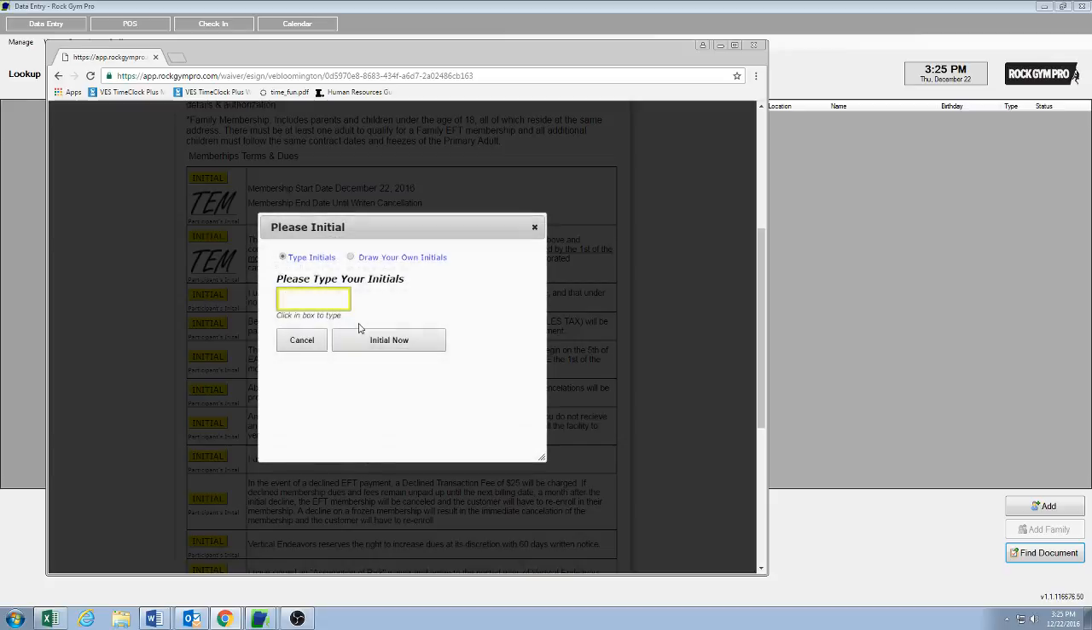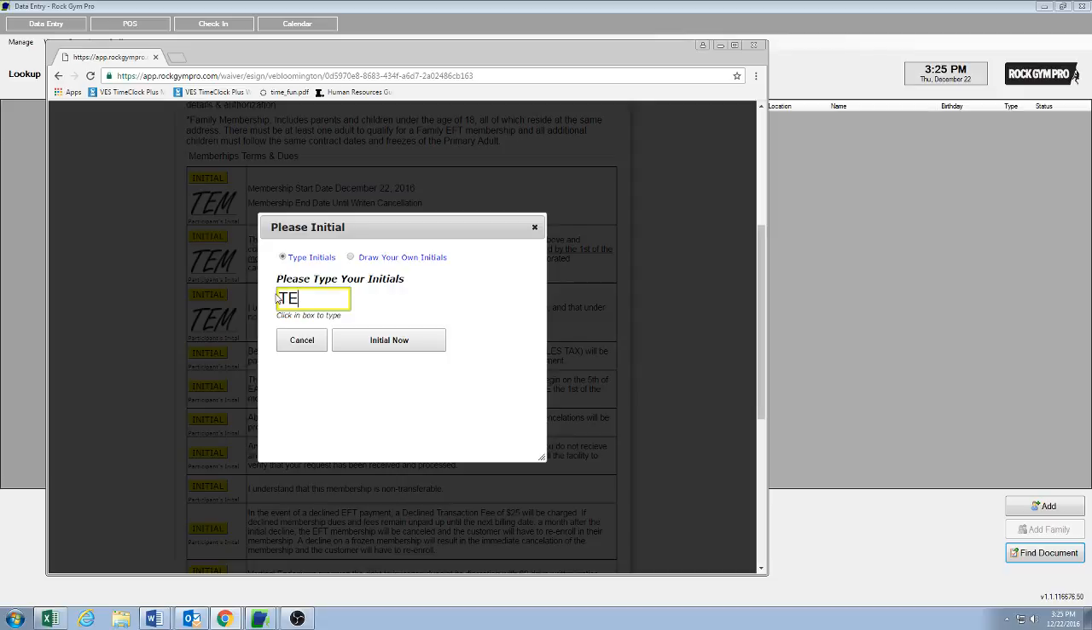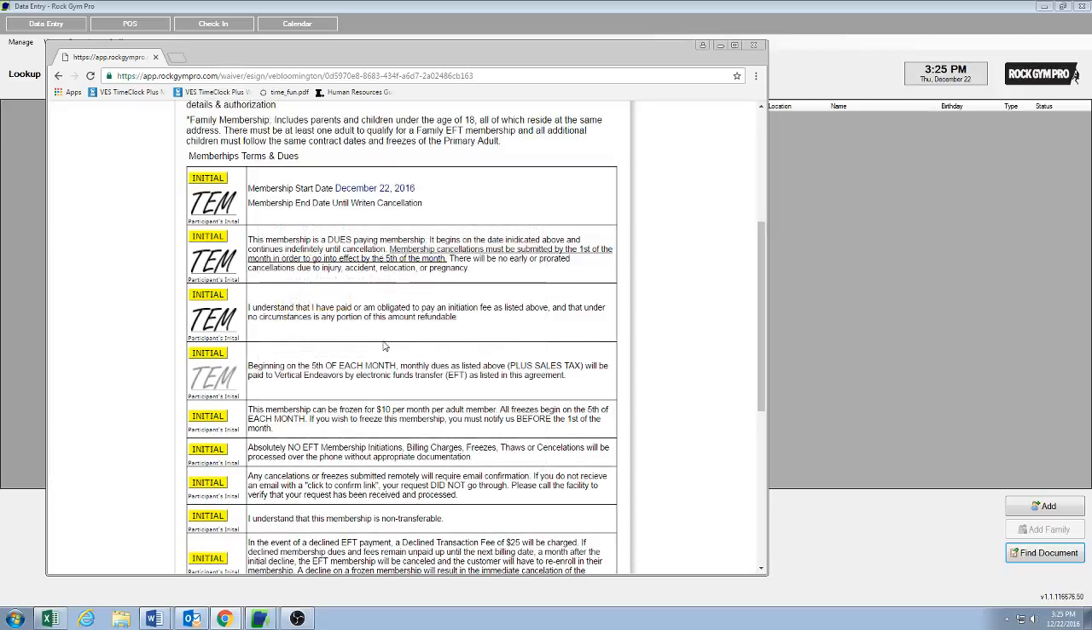Next, they're initialing off that they are going to be paying that fee every month. This is saying that the monthly fee also includes taxes, and that no amount of it is refundable. We don't refund anything, and it's going to be paid to Vertical Endeavors.